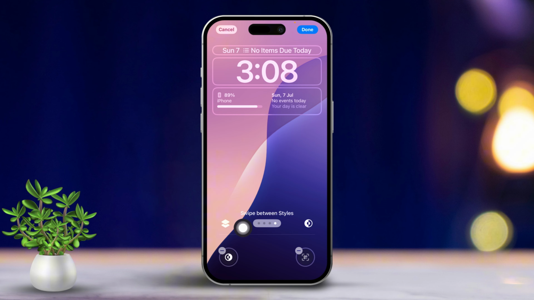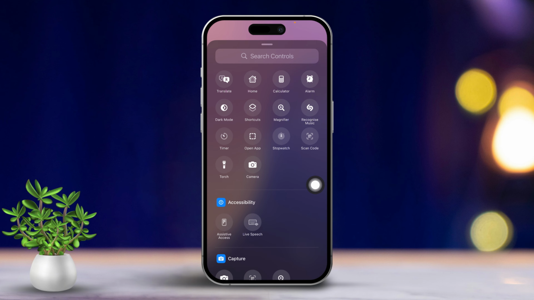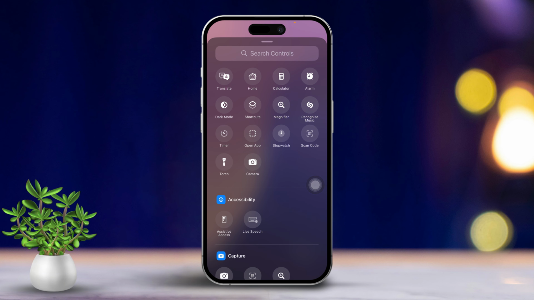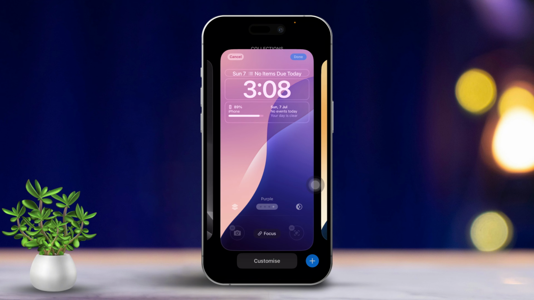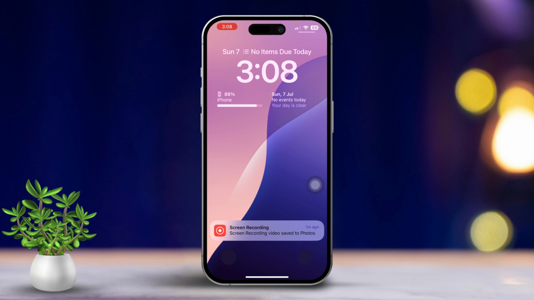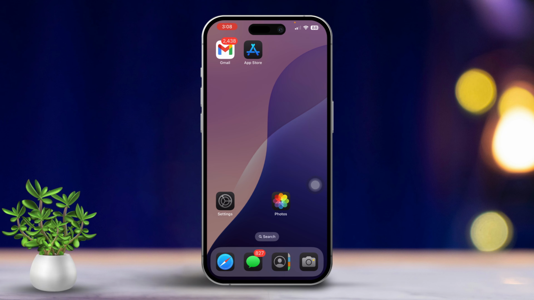Now, tap the minus icon next to the button you wish to remove. Next, hit the plus icon. Choose which controls you want to replace the flashlight and/or camera. Finally, tap Done to confirm. Awesome job! You have now personalized your lock screen icons.